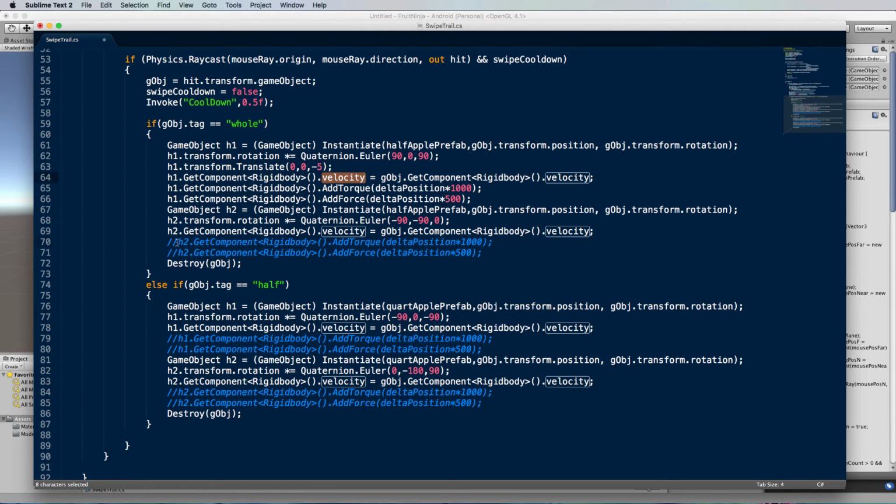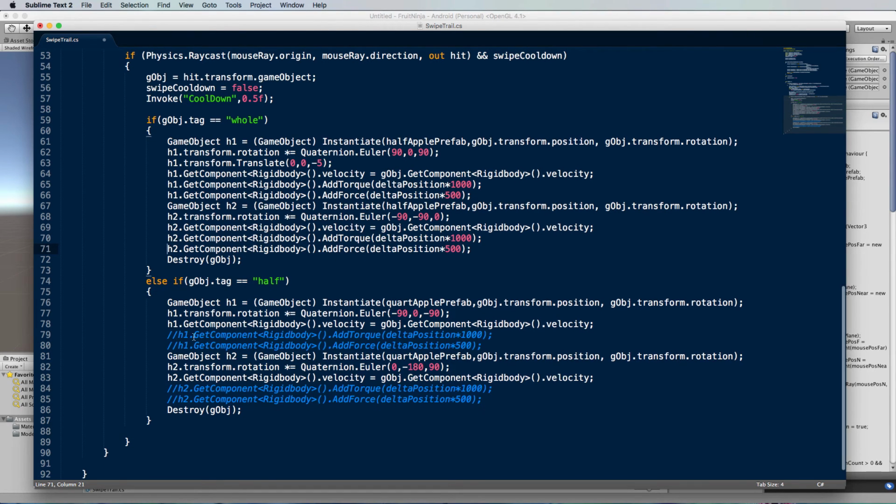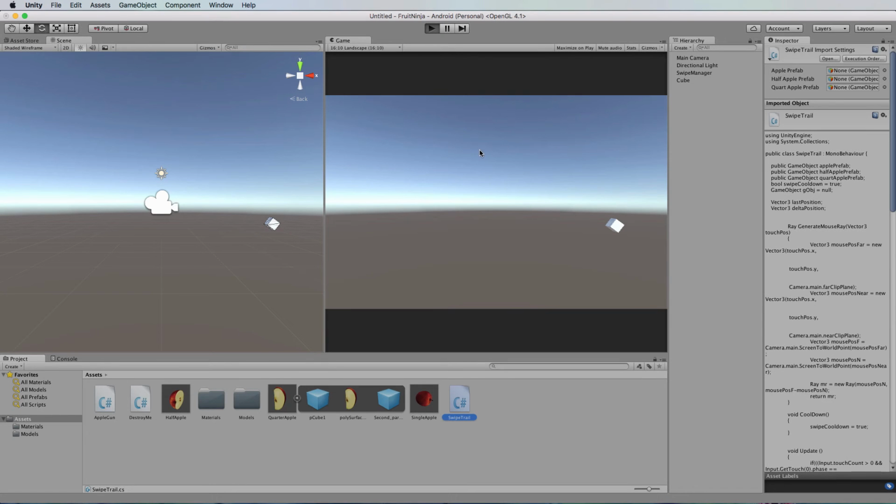Okay, so it's exactly the same thing again for the second half. Add torque, add force, and then it's the same for each quarter. So add torque after the line with the velocity setting, and then add torque and force for our second quarter. Right, so save that. Then back to Unity. Let's have a look at what we've got now.